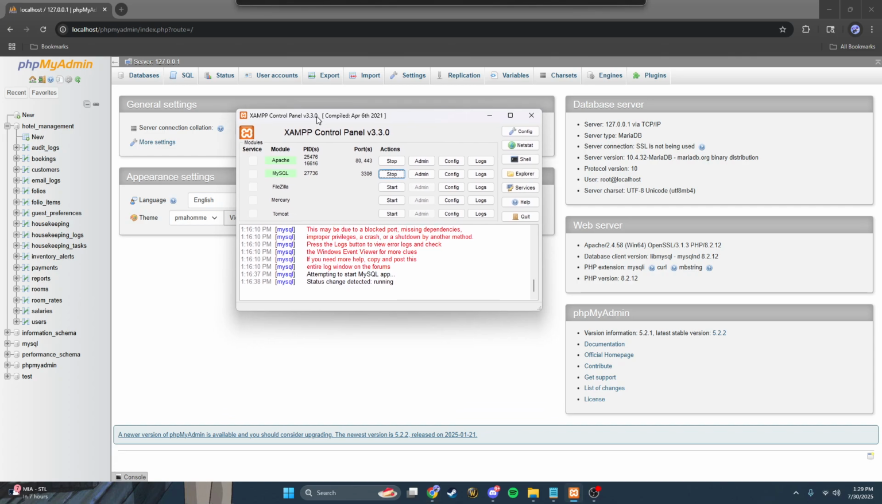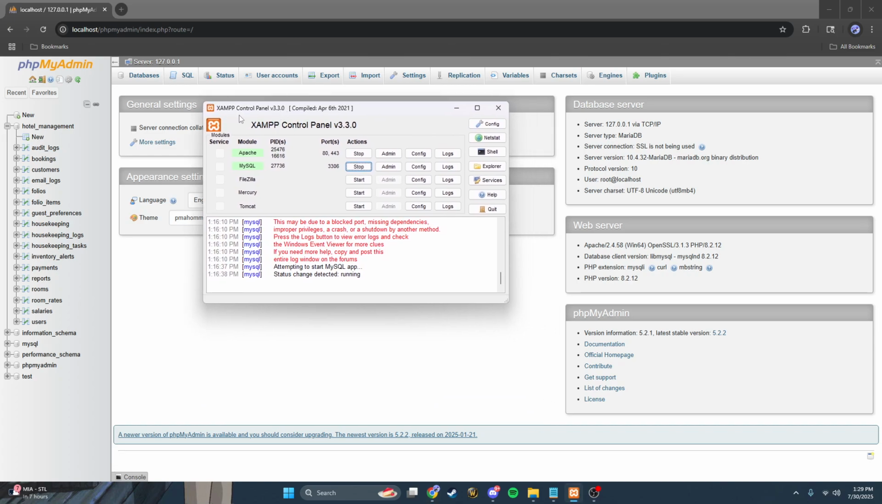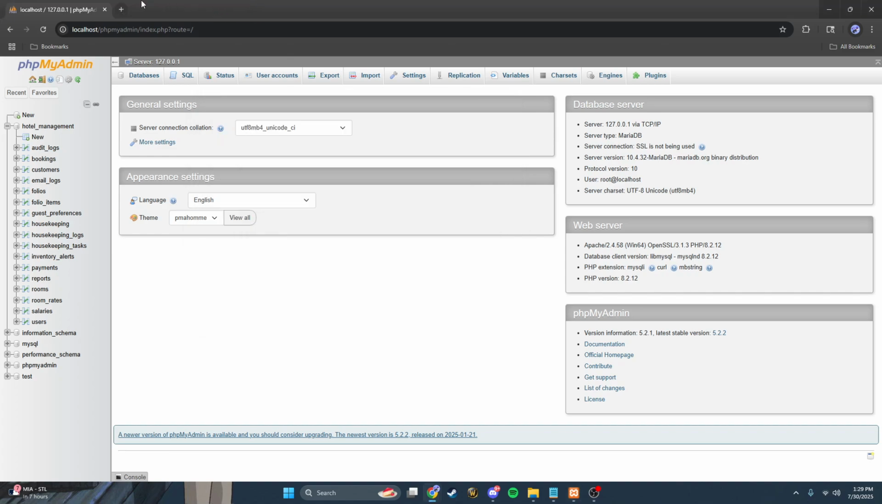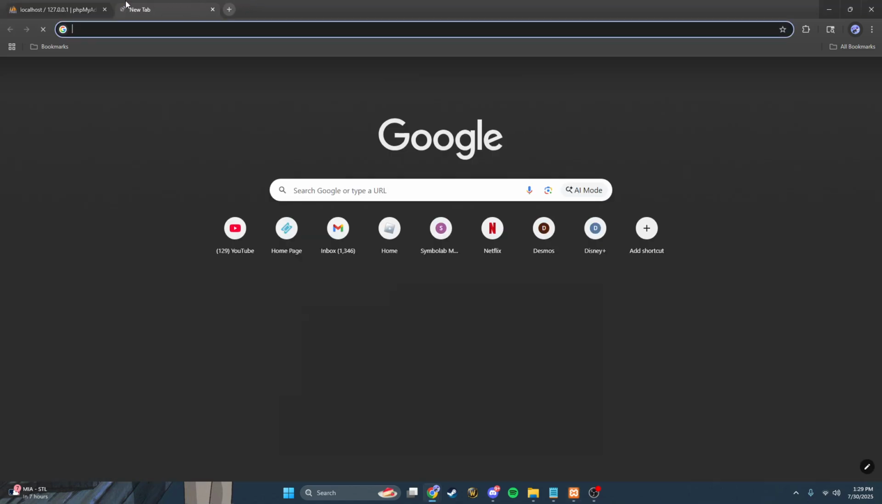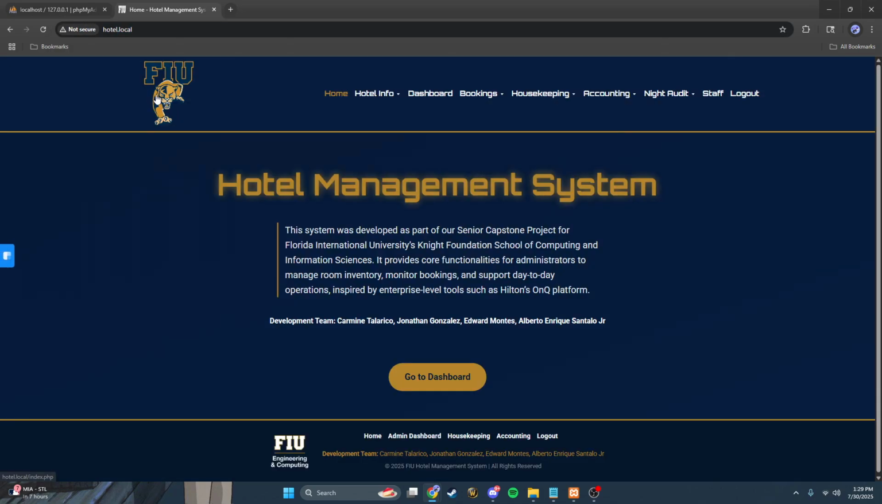Once you have the database imported, go back into the XAMPP control panel and click stop on both MySQL and Apache. Then click start again. This is essentially just going to restart the server and the database. From there, you should be able to access hotel.local. If all went well, it should be up and running.